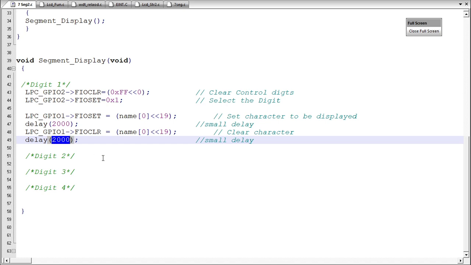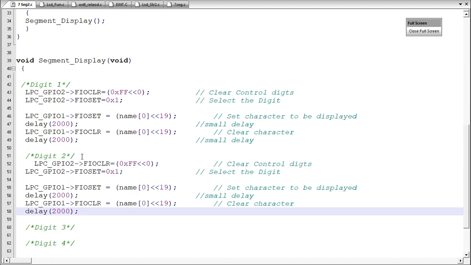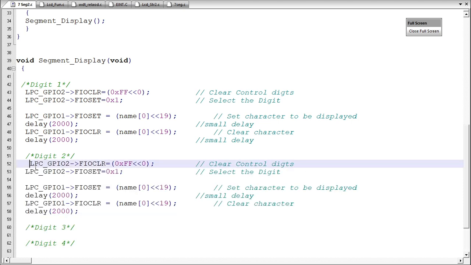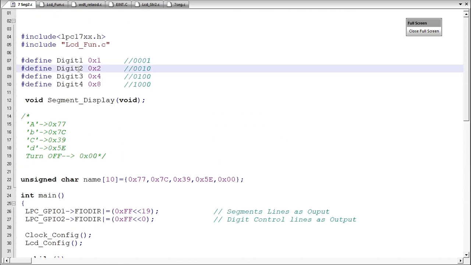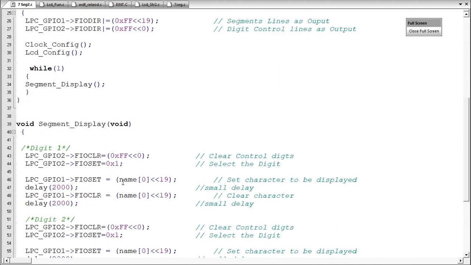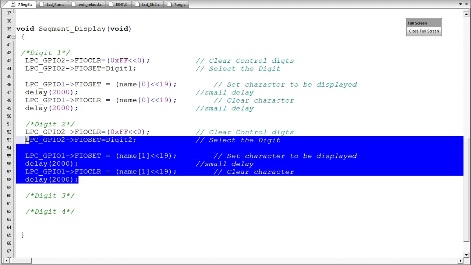The same thing we have to copy, and just change the positions. That's it. For digit number 2, everything will be the same. Only small changes are going to happen. So here I'll be using digit 2. Here I'll be using digit 1. Okay, digit 1, digit 2. Then I want to display the first character. That's why I'm going to change it. That's it. The second digit is also done.